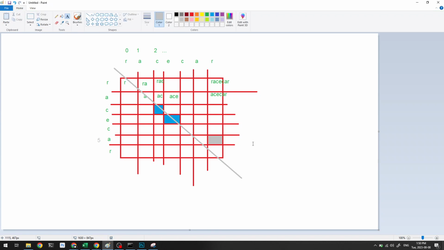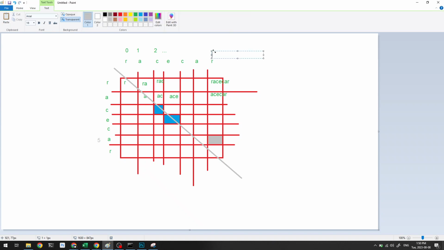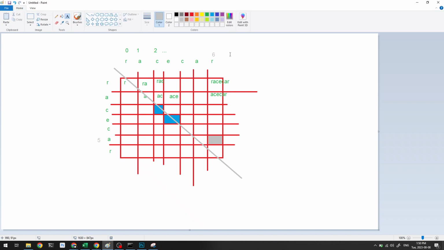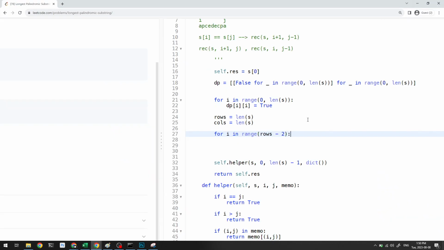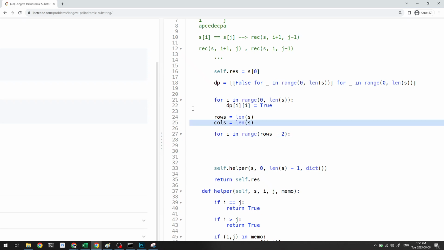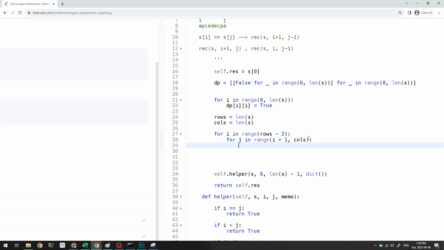And which column do I want to start off at? 0, 1, 2, 3, 4, 5, 6. So I want to start off at I plus 1, essentially, right? I plus 1. So I can do something like this. And then actually, I don't think I need even this. So I can do for j in range, I plus 1 to the end. So I guess that's where I had the columns. For j in range, I plus 1 to the end, which will be basically columns. So this is our loop.